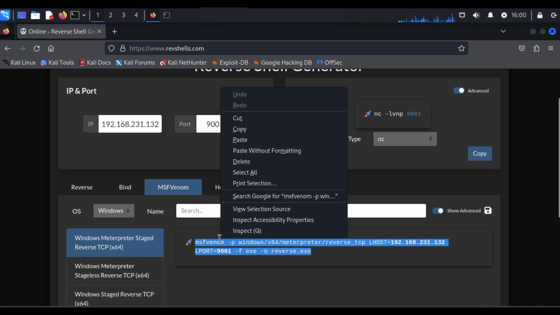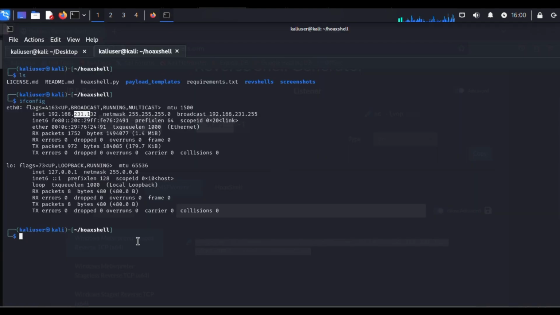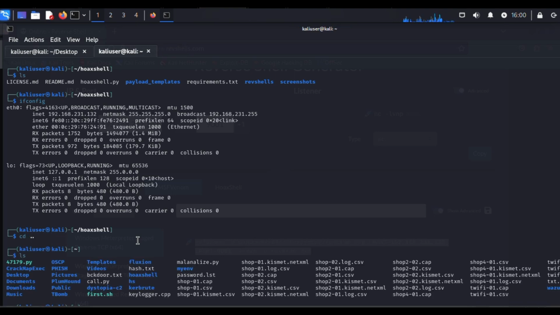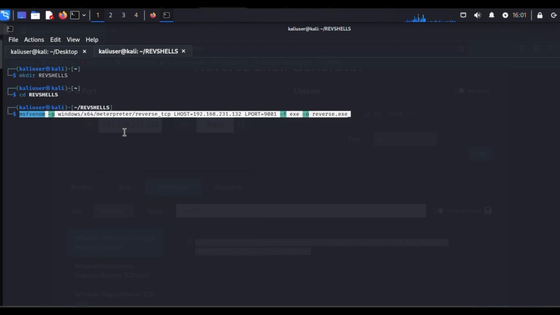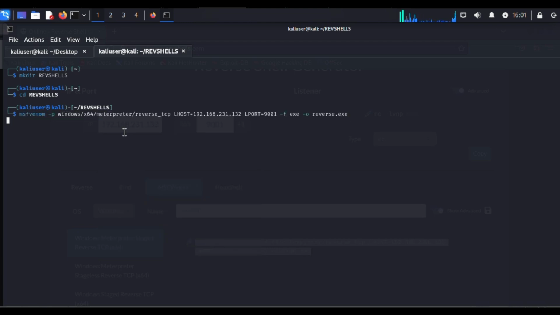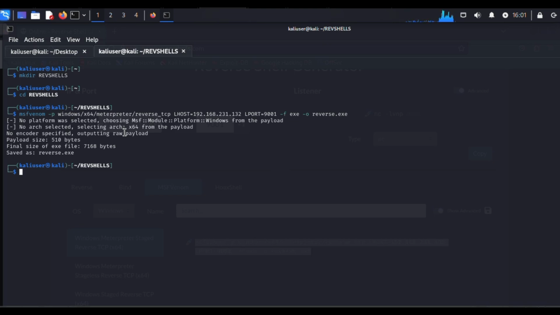All right, so I'm going to go ahead and make a directory. I'm going to call it Rev Shells. And here, I'm going to put in the payload that it gave me. It's going to create a reverse.exe file in the exe format. And this is a staged payload, right? It's staged because you see there's meterpreter/reverse_tcp, and I'll show you a stageless one as well in a minute.